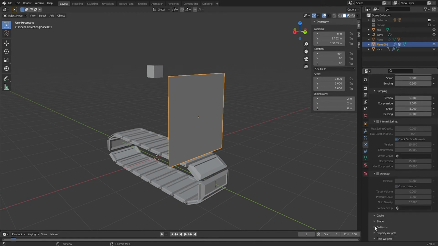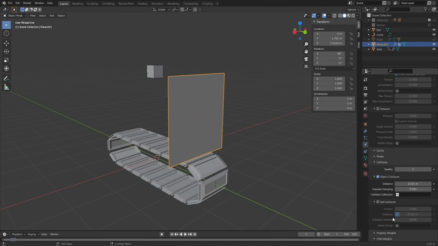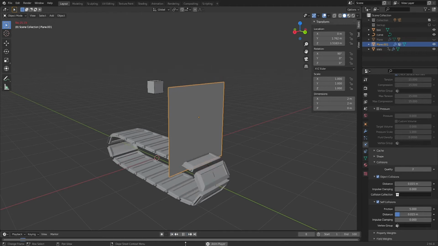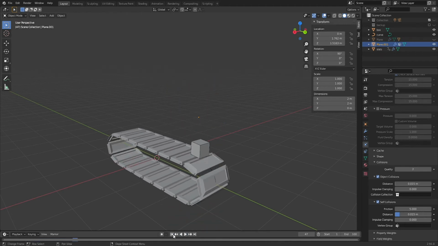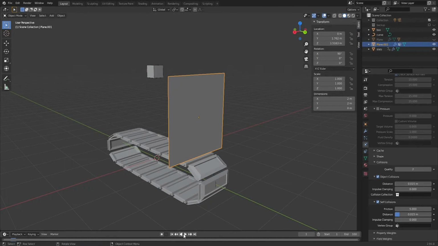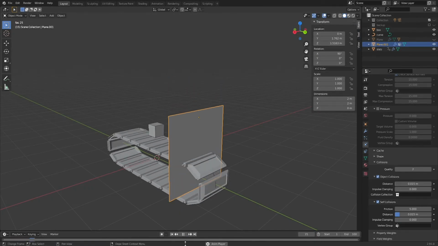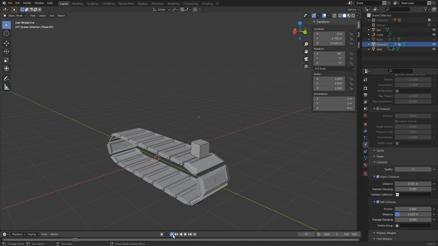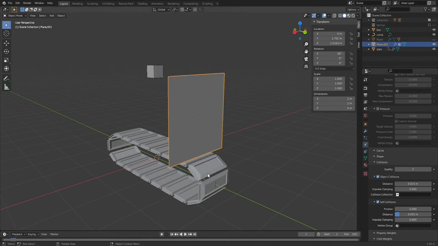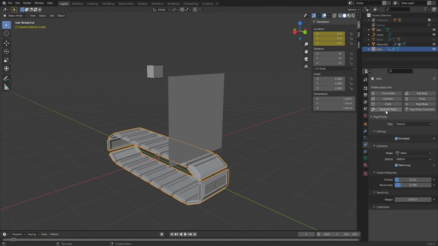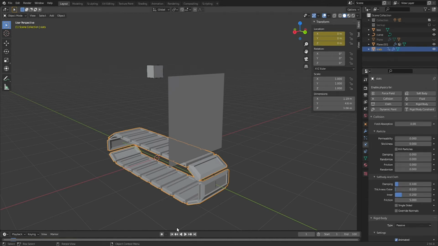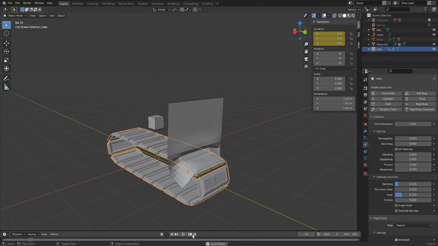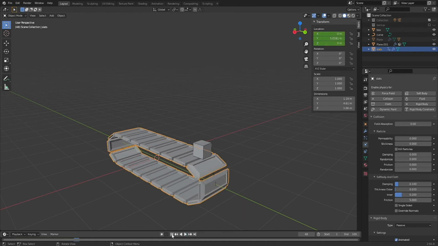Find the collision section and verify that object collisions is checked. Then check self collisions. If we play the animation now, the cloth falls as if a rigid body right through the conveyor belt. In order to have the cloth interact with other objects, the other objects need collision physics enabled on them. Select the conveyor belt and on the Physics tab, enable collision. Now the cloth interacts with the belt.